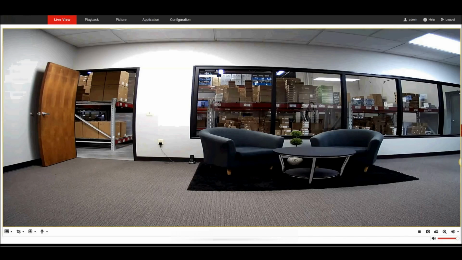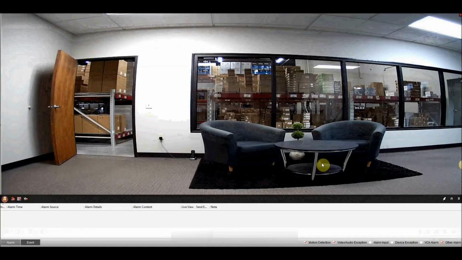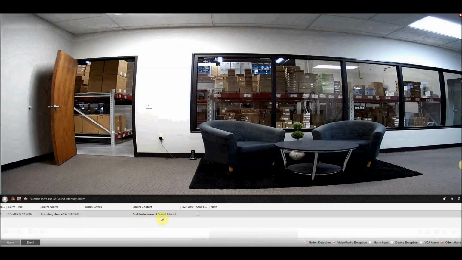This is a demonstration of the audio detection feature on our smart camera. And now we'll show you an example of it actually recording. As you can see here in IVMS, we got the sudden increase of sound intensity.